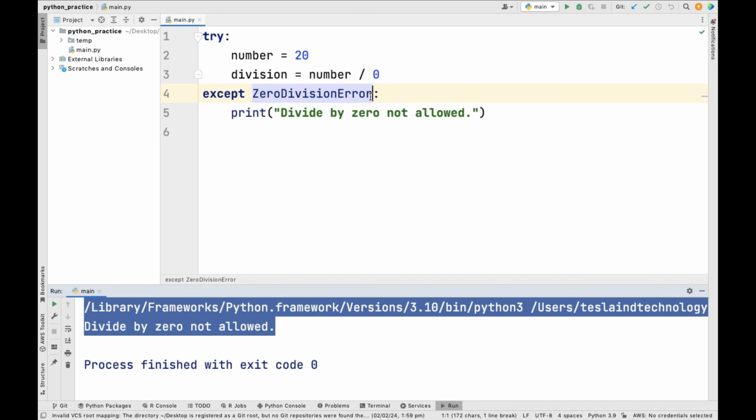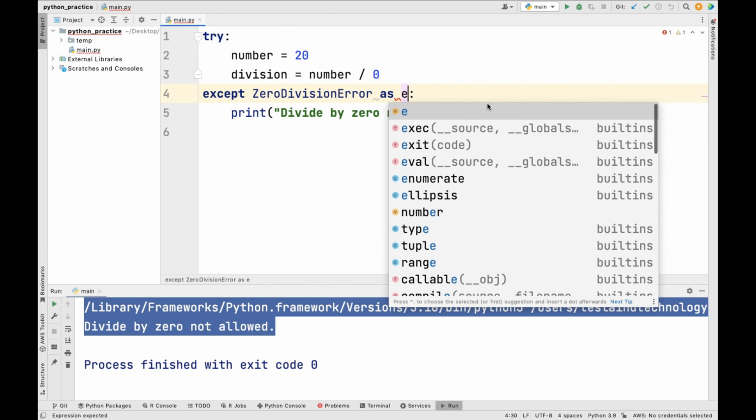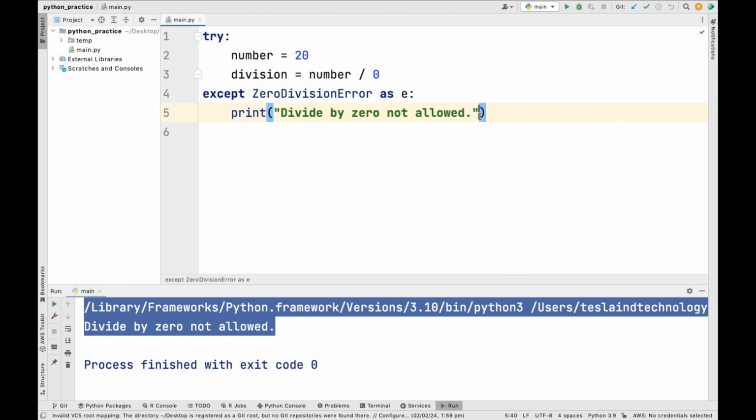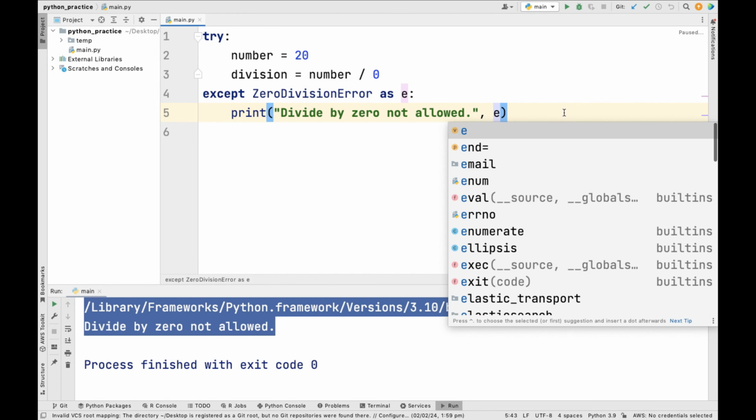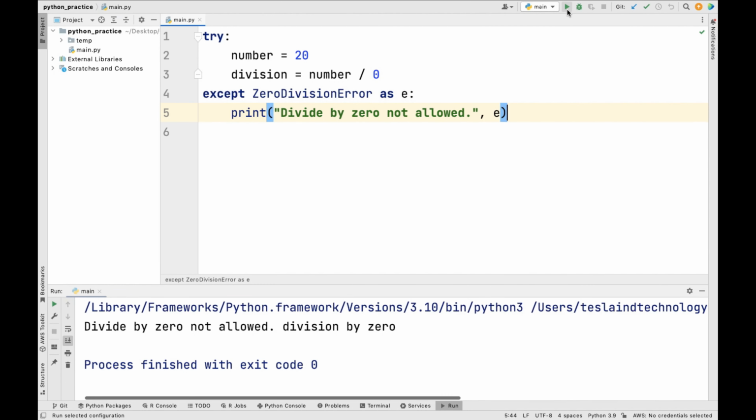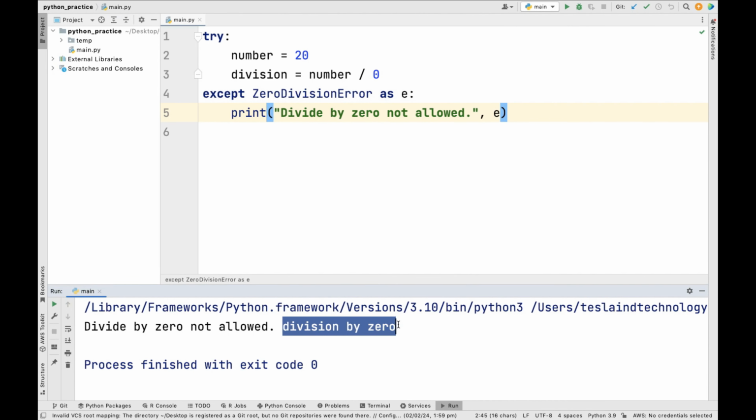You can also write it like this, ZeroDivisionError as e, and you can print that e message in the print statement. After I run this program, you can see the message is displayed in the console.